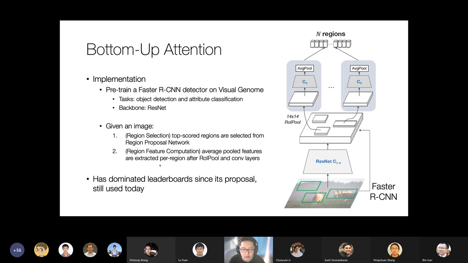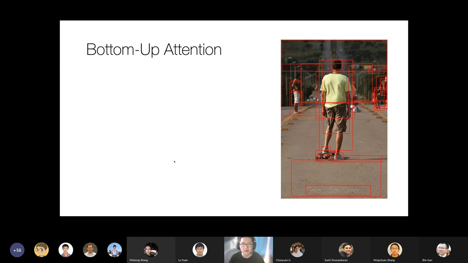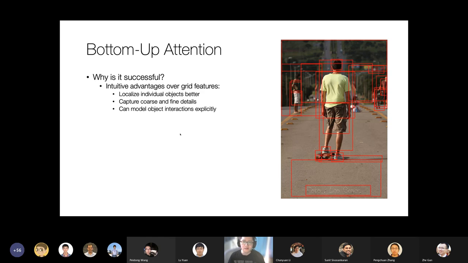And since its proposal, it has dominated leaderboards, and it's even used today as a very popular representation for vision and language. The success has a reason, because intuitively, it has many advantages over grid features. For example, it can localize individual objects better, it can capture both the colors and the fine details, and it can model object interactions maybe more explicitly with multiple boxes.